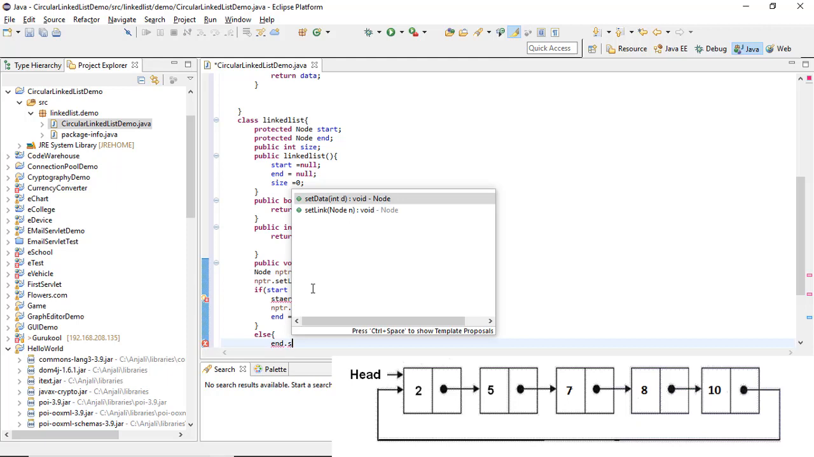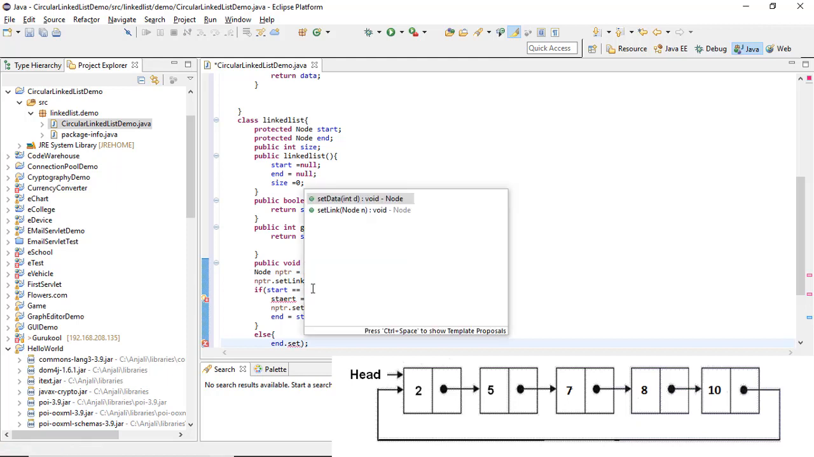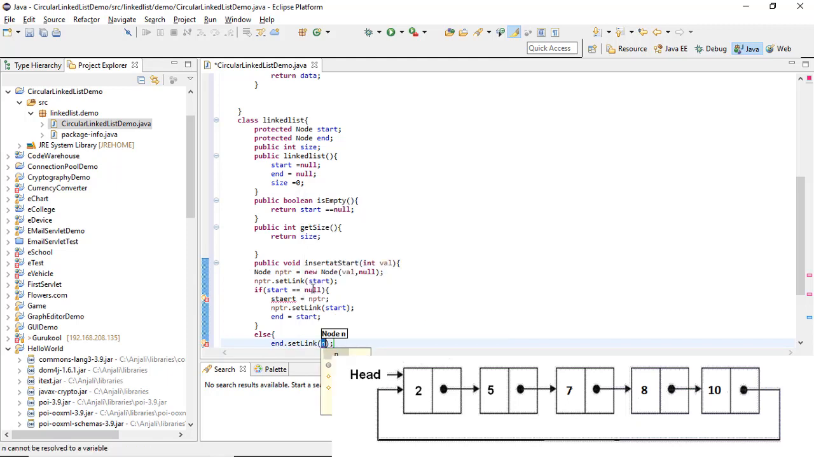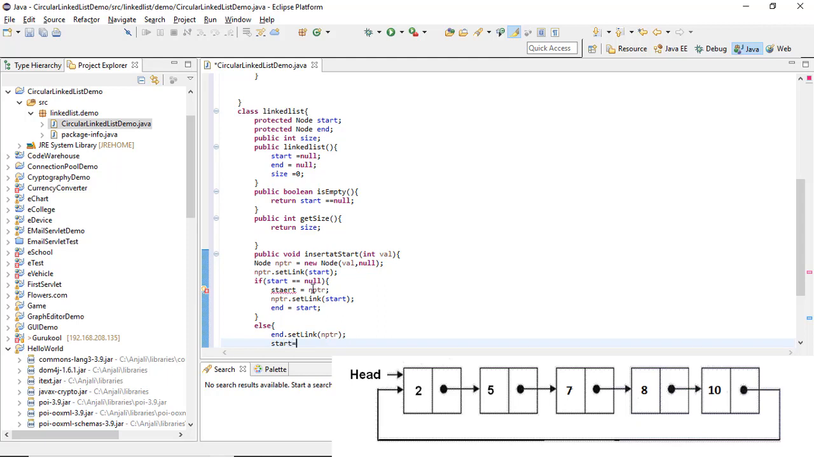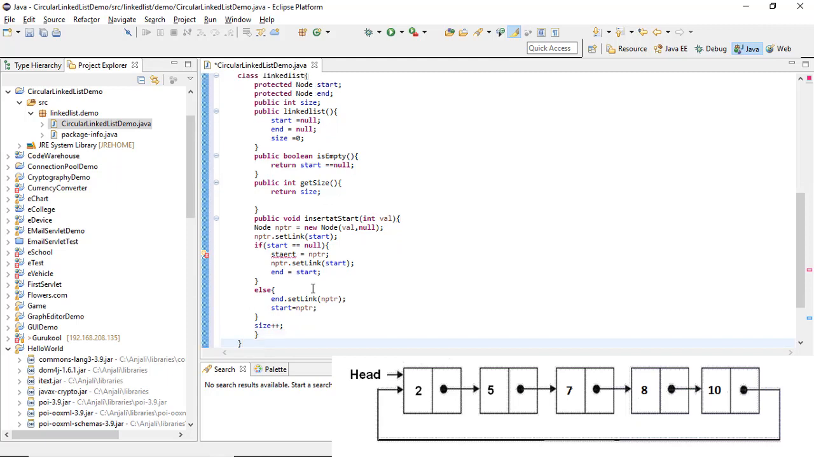the end set link, and the pointer will be your, for end, start set link is node pointer. So once this is done, your start pointer will be assigned to node pointer. Now once this is done, we need to return the size of the list. So this will help you implement insert a node in a circular list at the start position.